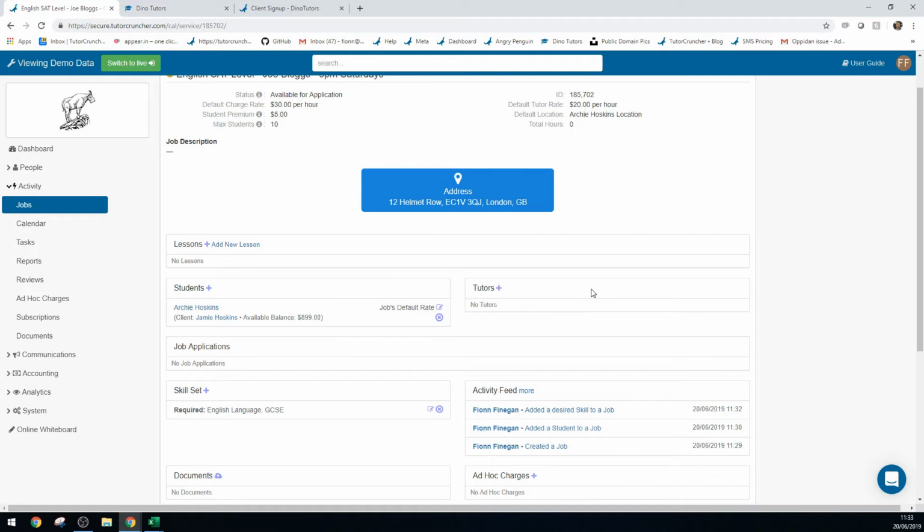So that's how you would use that application function. Obviously, if you reject any of these, you can reject them. And whether you accept or reject an application, the tutor can and will receive a feedback email.